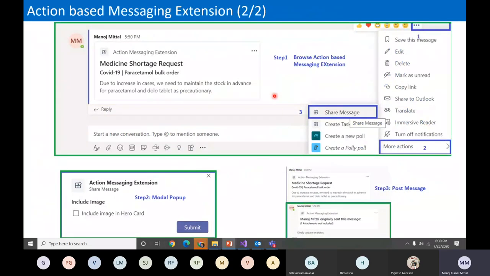Another section is the action-based messaging extension. When a conversation is happening in a particular thread and we need to respond back, we can select these three dots and the more action menu will appear. In the more action menu, our custom messaging extension section will also appear. Once we select share messages, which we defined as our custom messaging action, the popup appears again. Here we can define our own use case and click submit, and the message will be posted as a threaded message on this conversation. So this is another way of using action-based messaging extensions.